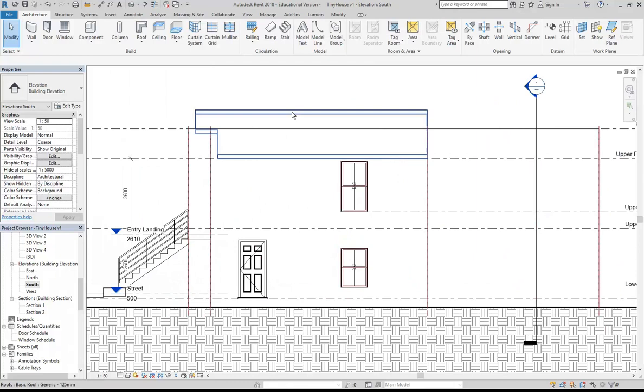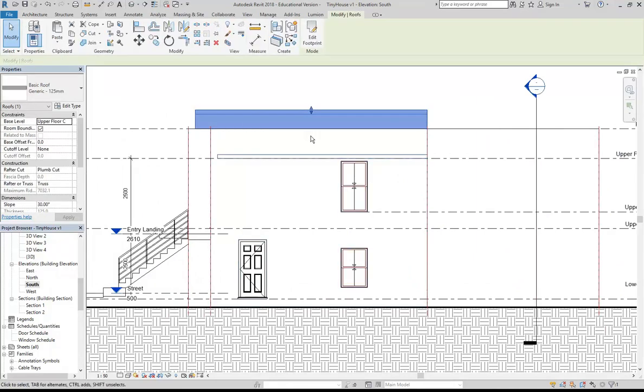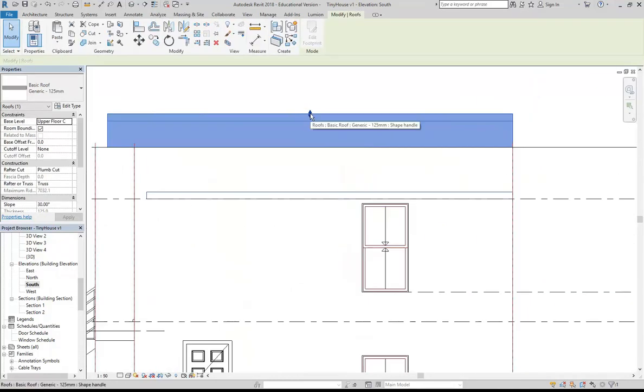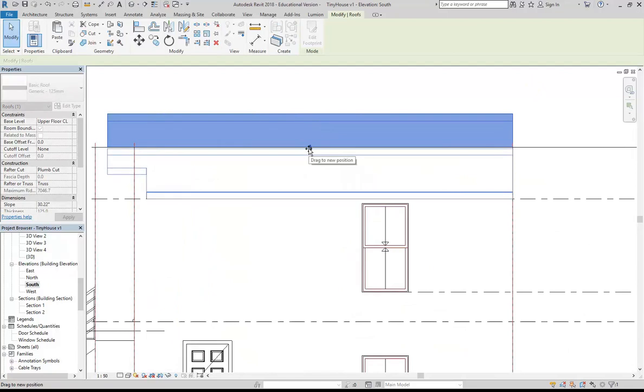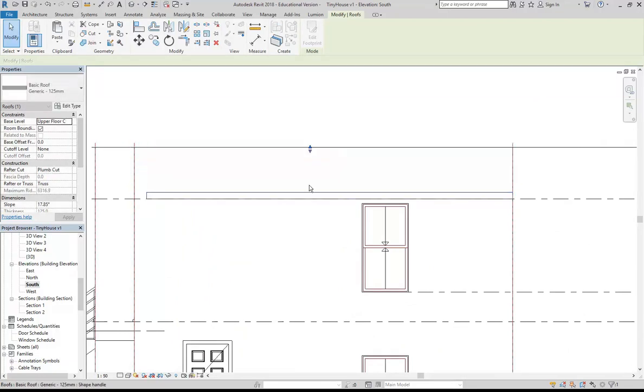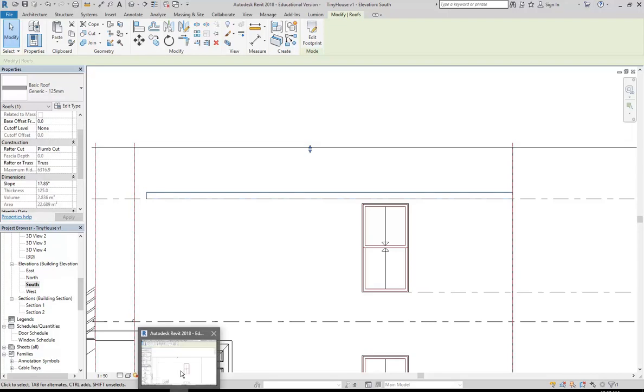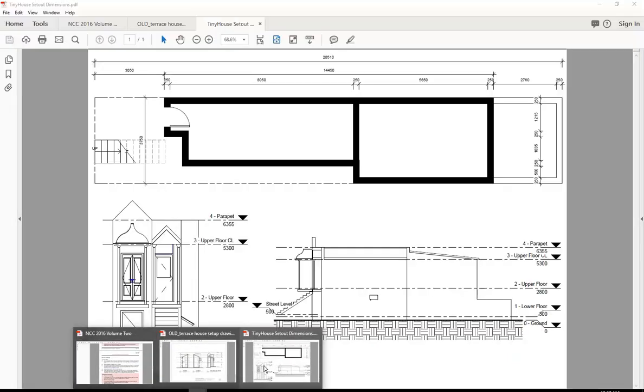So now what we can do is just select that roof and use those arrows there to drag the top of it down below the parapet. And then over here you can see it's giving us the angle, which turns out to be about 17 degrees. And that's nothing, otherwise we'd have to go and work that out, which would be a lot more work.